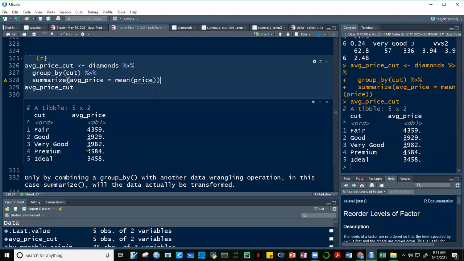Okay, so now you see, guys, that you have a table now. It's a 5 by 2 table, no? You have the cut, kasi 5 klaseng cut, and then you have the average price. Okay, so we can see here that the premium cut is the most expensive. Okay, ang pinakamura yung ideal cut.